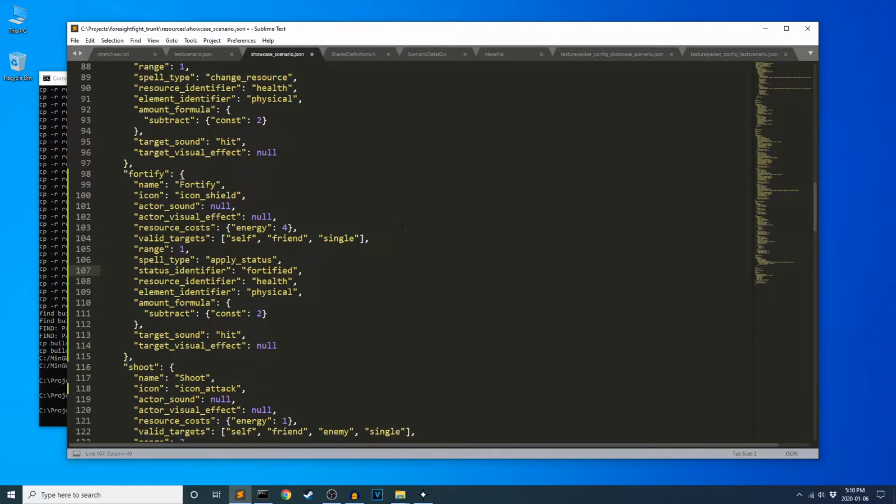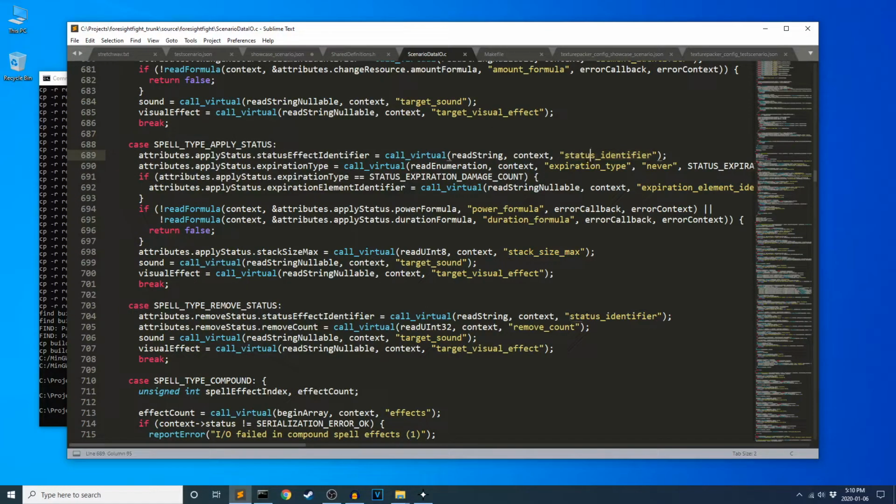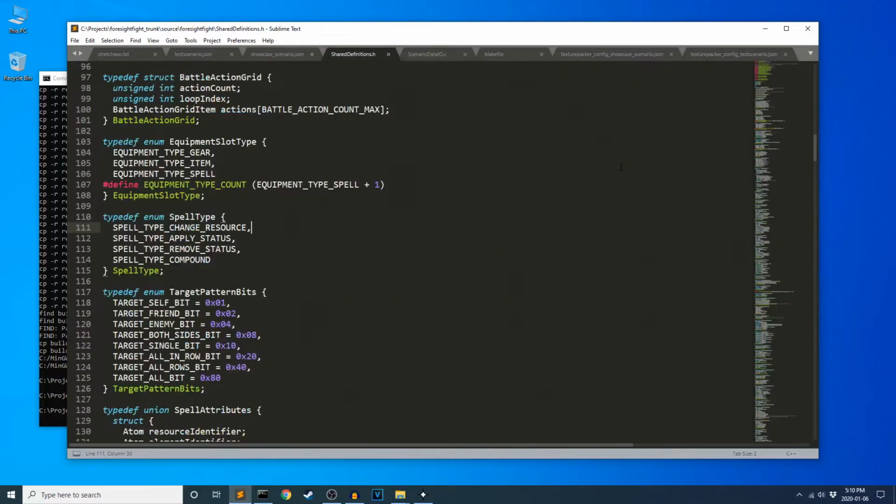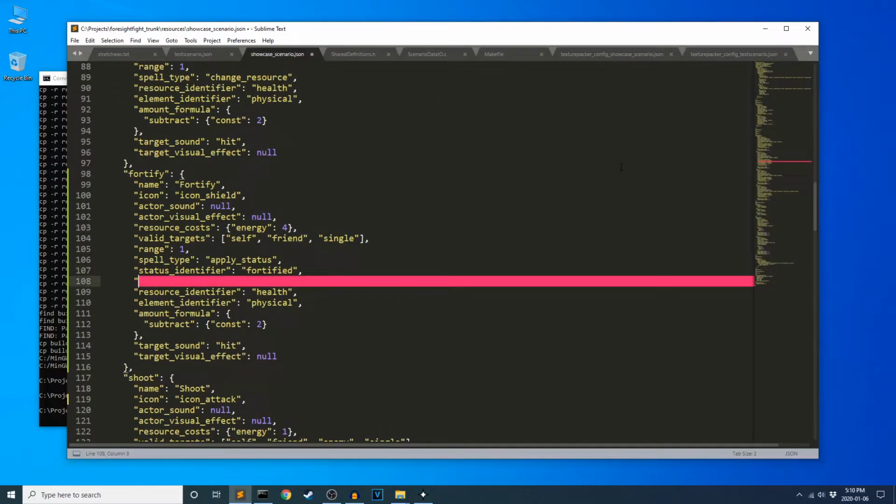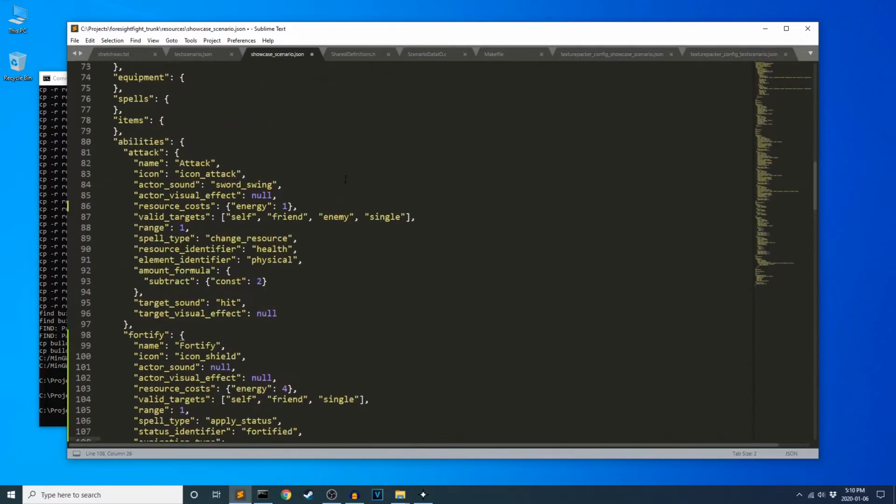I'll call it fortified, just to have a different name than the ability that applies it. What else do you want? Expiration type. Okay, let's do something interesting with this. So instead of expiring after a certain number of turns, let's have this expire after you take a certain amount of damage. So basically, it'll reduce damage for some number of attacks. Let's just say 2. So for 2 attacks, you're going to gain, what did I call my stats?